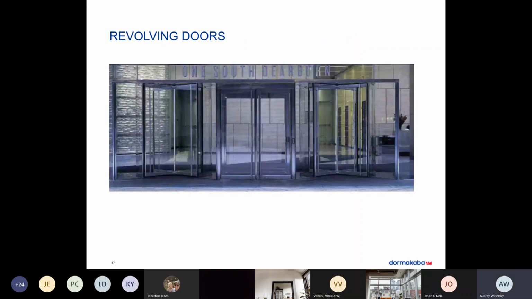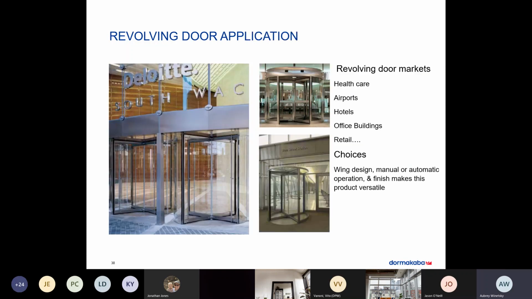Okay, so now we move on to revolving doors. Revolving doors also fall under the automatic door category. And while I don't feel like we see these as often as a sliding door or a swing door operator, you will see these in healthcare, airports, hotels, office buildings, and retail.